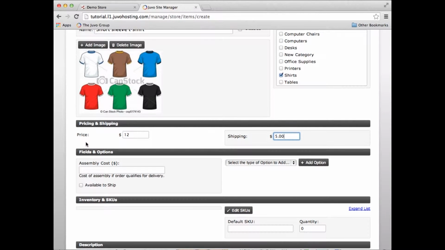Just below pricing and shipping, we'll see fields and options. Fields are typically more catered towards individual sites, and they'll vary across the board. Here you'll see assembly cost, and this is an example of something that a furniture store might use, because if you order something that's really large, they might need to assemble it, and this gives you an option to create values for that. Different sites will have different fields here, but that's where they'll be.